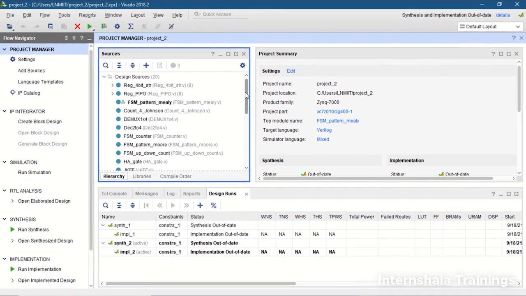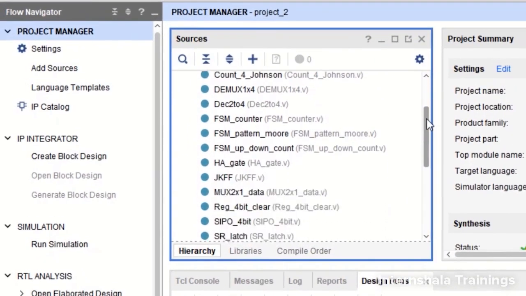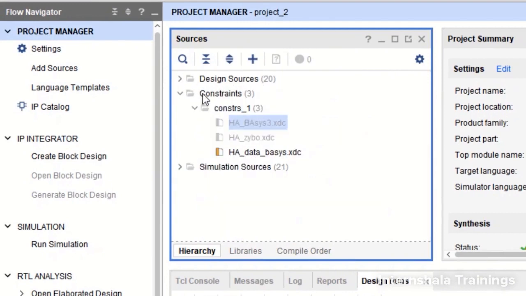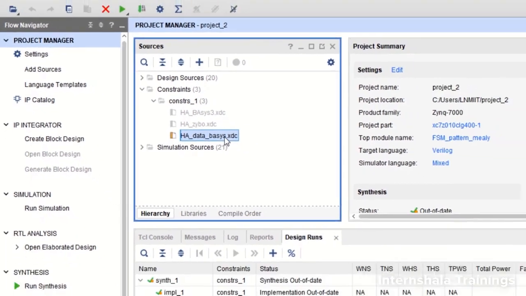Now where is that file? We scroll down. These are our design sources. Then we have constraint sources and simulation. You can see in the constraint I have 3 files. These 2 were already created. This is the one which we have just created, and we double click on this.